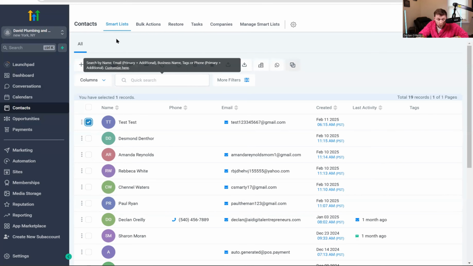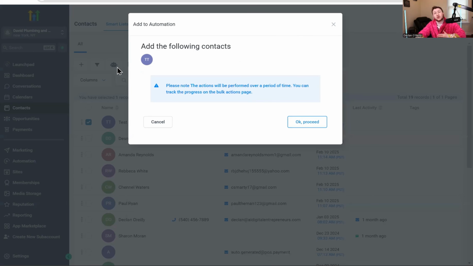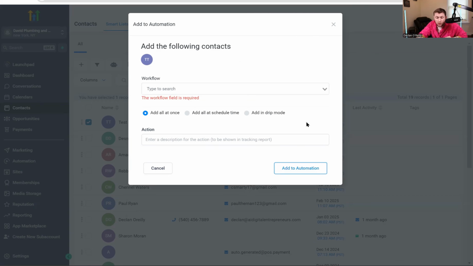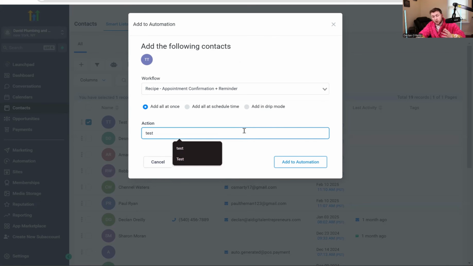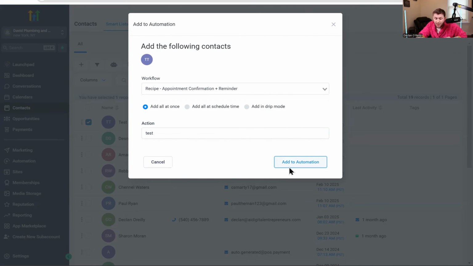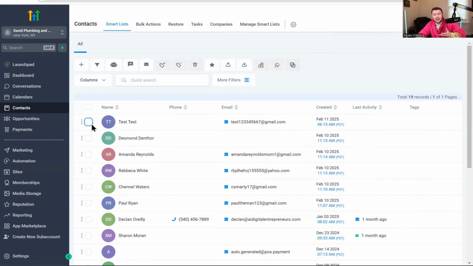It's like this. We come right up here, and this is how you can add an individual contact to an automation or a workflow you have set up. By the way, automation, workflow, same thing. We click OK, proceed. We pick appointment reminder. We would put the action name. Again, there's a million different ways you can do that. And then you just click add to automation. And this will take this lead and go right into the automations and add them in. And it's as simple as that. You just plug it in and you can now add any of your contacts to an automation.